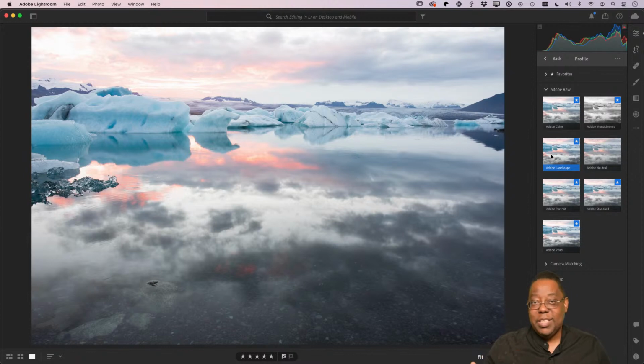Because a lot of people like to start out flat, and they like to add the color they want to add, and they like to do what they want to do from a flat, raw file. So it's your choice. You don't ever have to use a profile. You don't ever have to use a preset. Or you can use profiles and presets to kind of get your image started, or even take your image to the final step. All right.